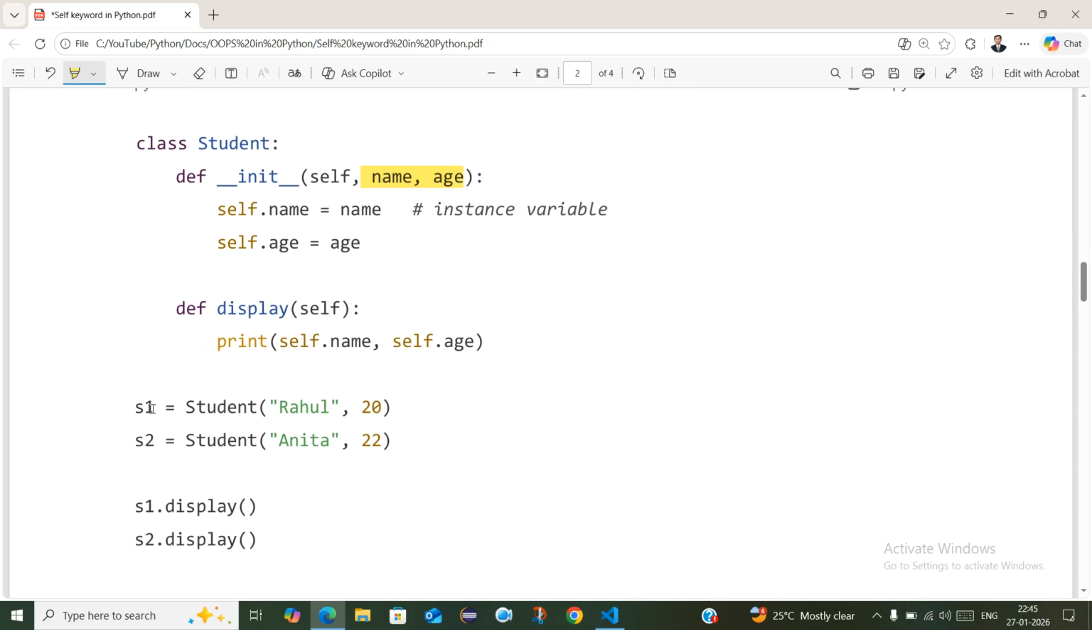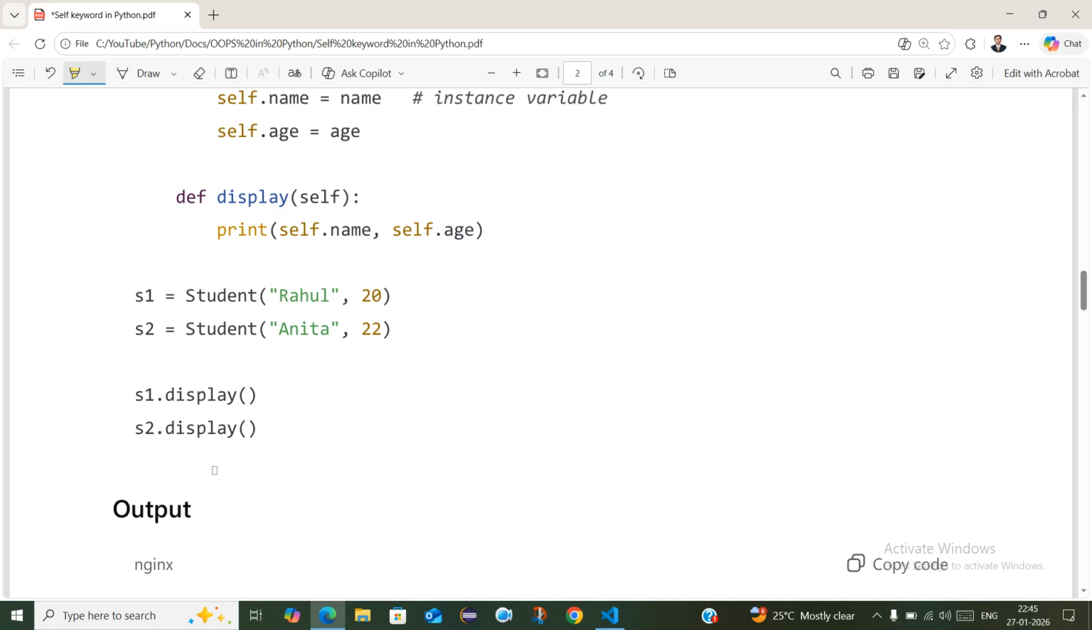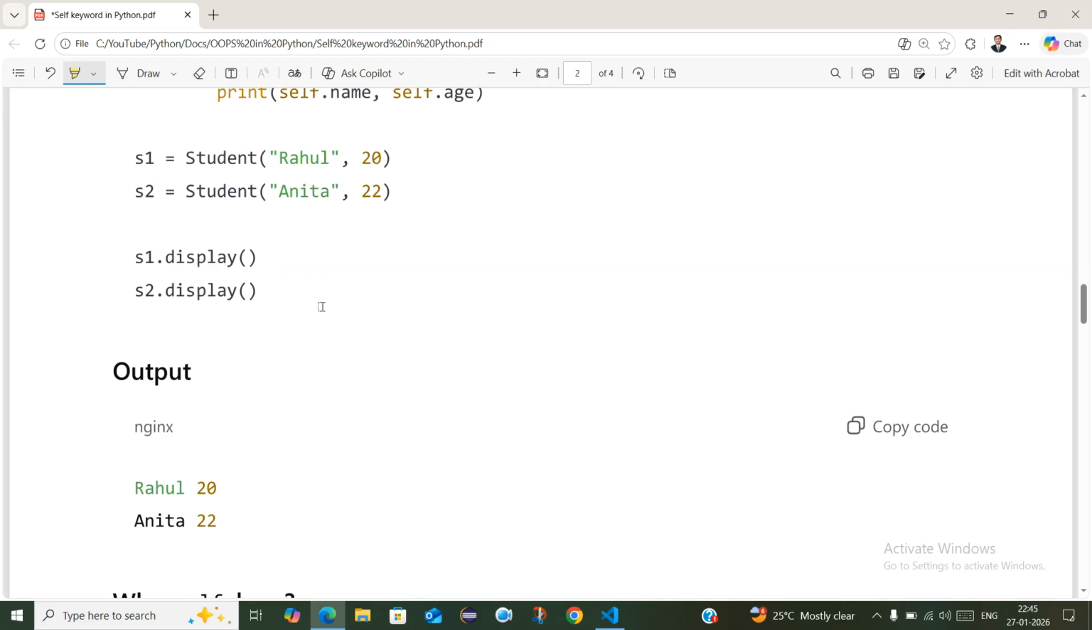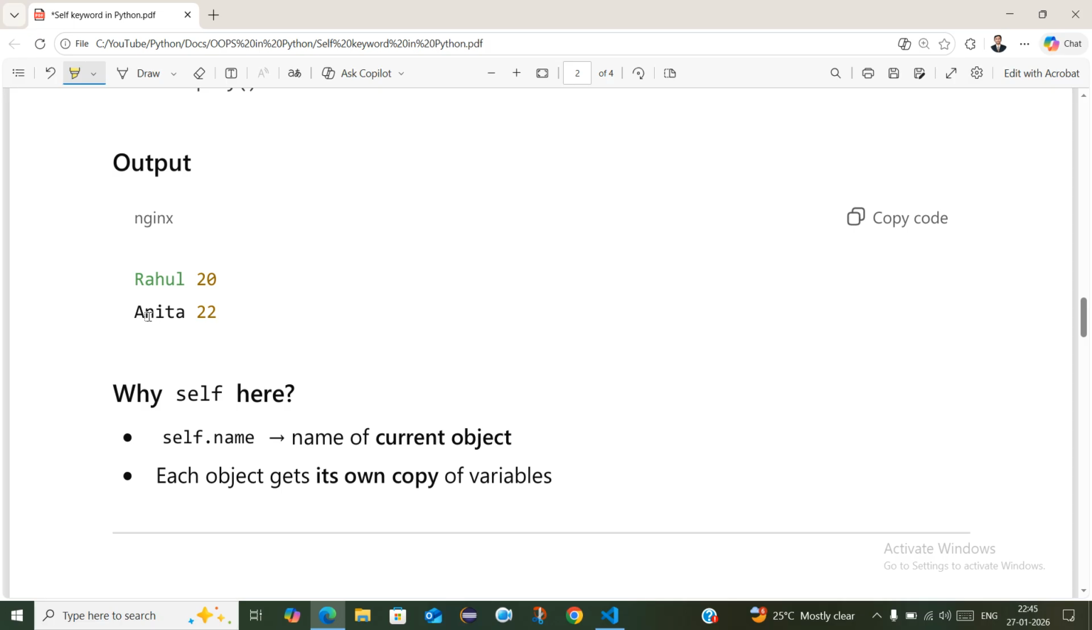So you can see s1 equals Student, and in the constructor we pass these two values, name and age. In the second object we have passed the name Anita and 22. Then we call s1.display() and s2.display(). Display is the method, and in that self means we are referring to the current object of a class. So the output you can see is Rahul 20, Anita 22. So why self here? self.name means the name of the current object. Each object gets its own copy.